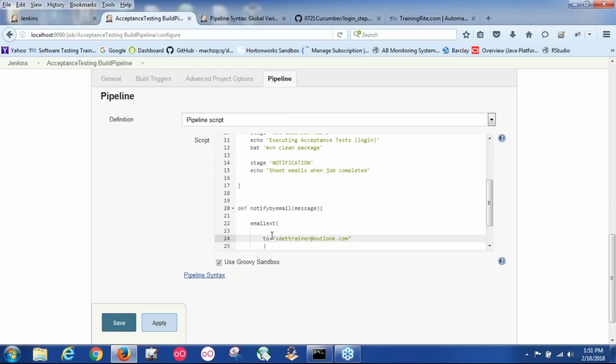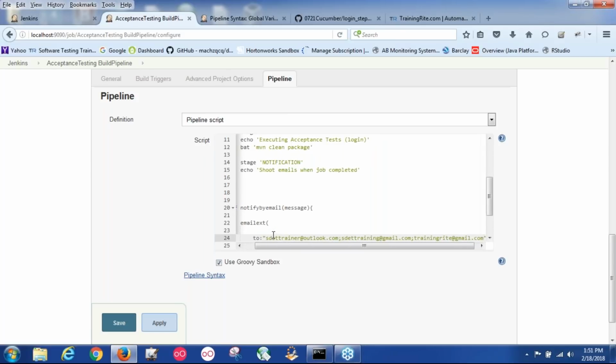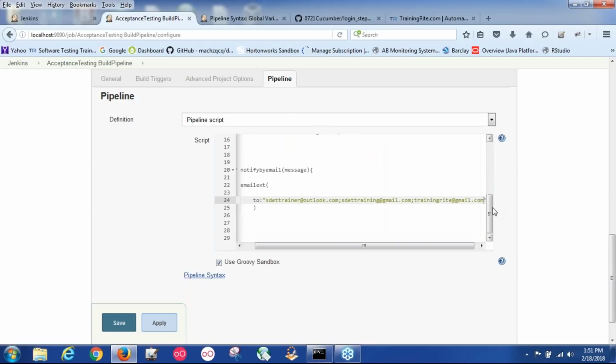And one more, sdet.trainer, or sdet training at gmail.com, and one more, TrainingRite at gmail.com. Right? Okay, so you got a bunch of emails you would be sending this email to.